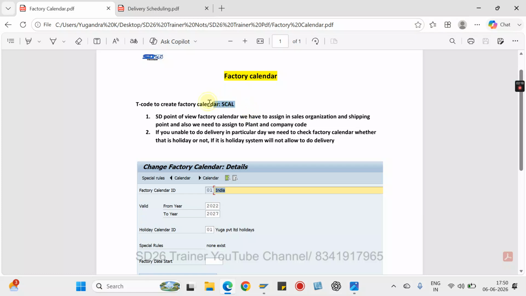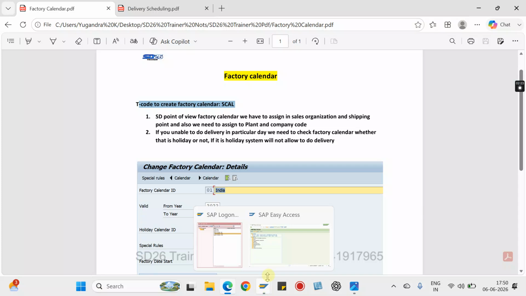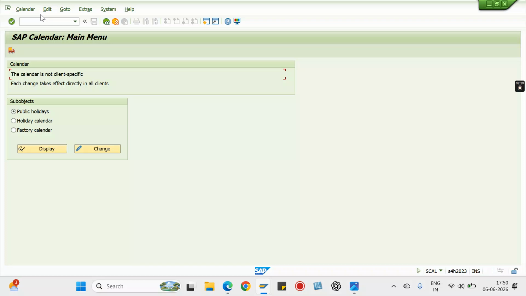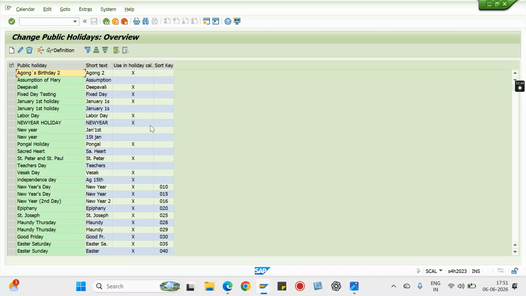First we have to go to the T code SCAL. Here you can see the options public holidays, all day calendar, factory calendar. First, what we'll do is create the public holidays.